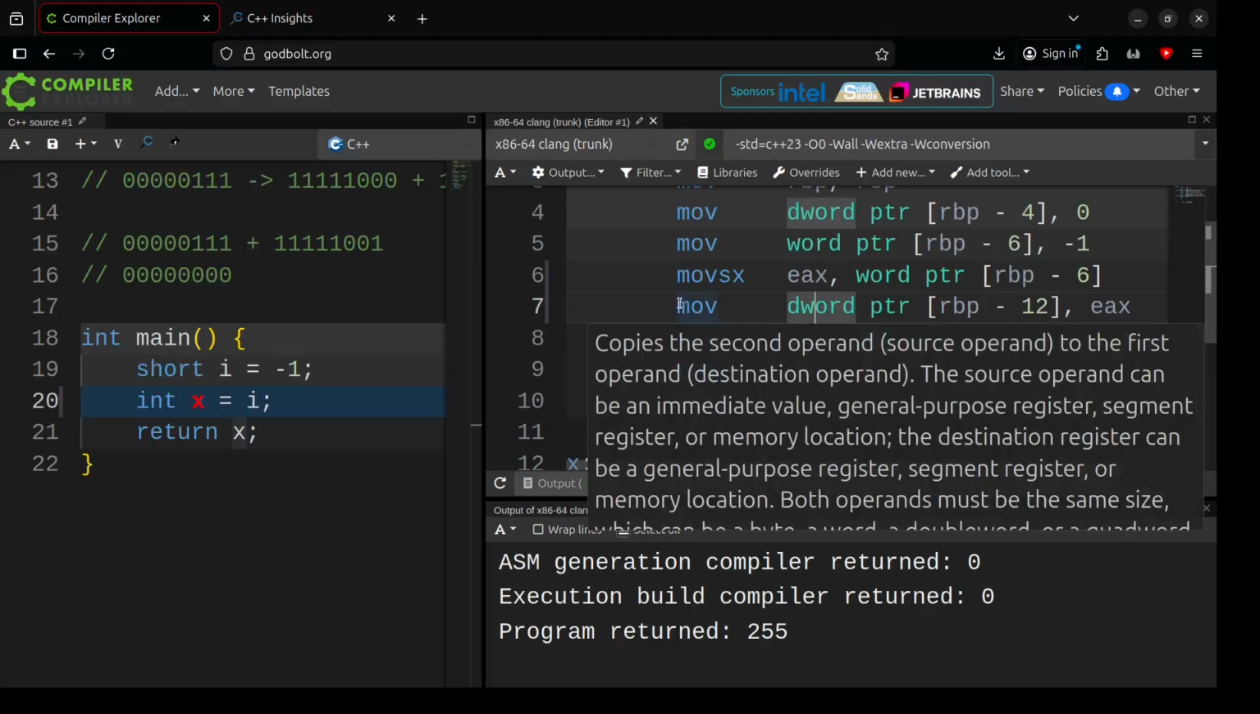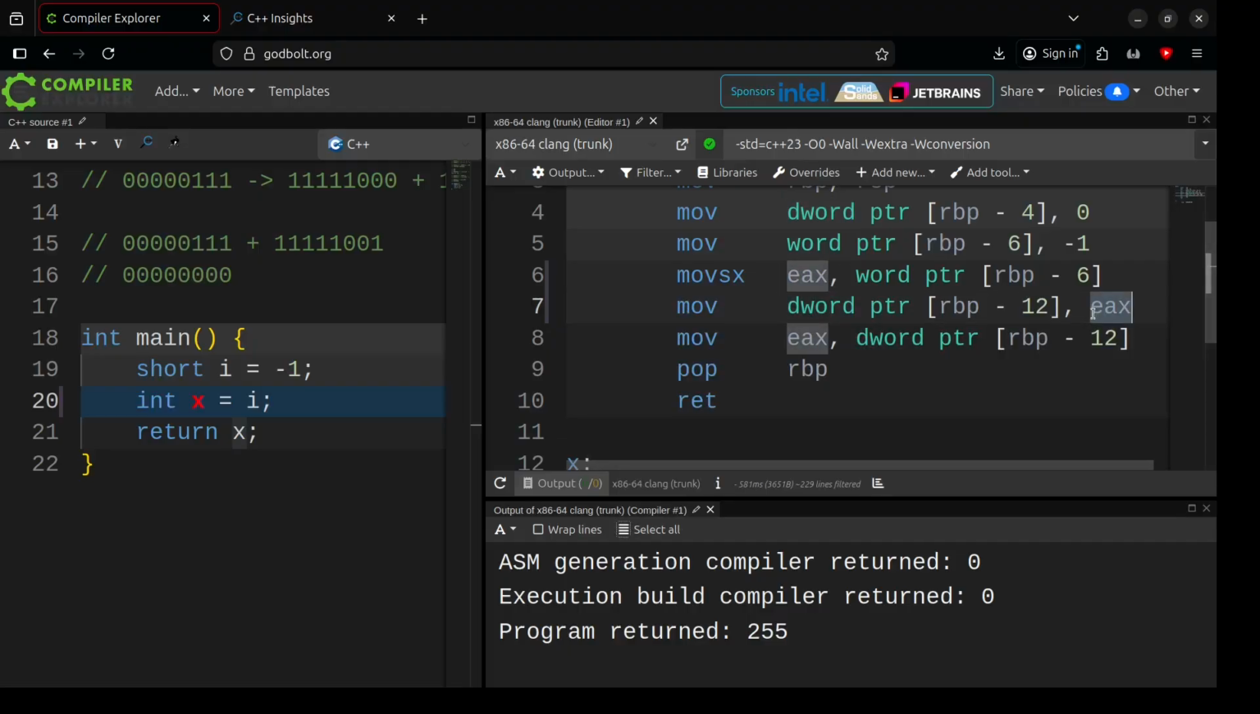And we can see on the next line, we take the now extended value here. Here we perform a move, again, a double word, so that's 4 bytes. This will be an integer, so 4 bytes. But why is that -12? The address has to be a multiple of 4 when it comes to an integer in memory. We can't put it at 10, for example, because that's not a multiple of 4. That's just how the compiler arranges memory.